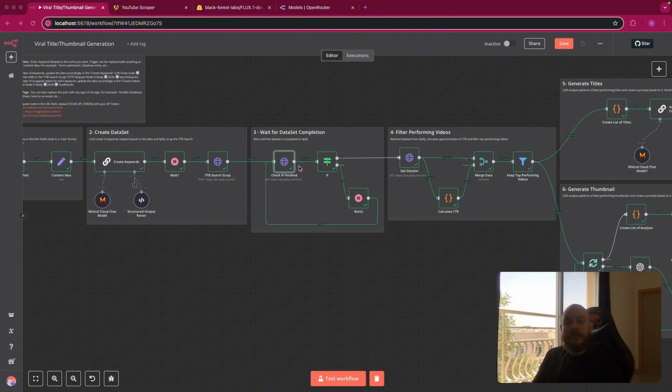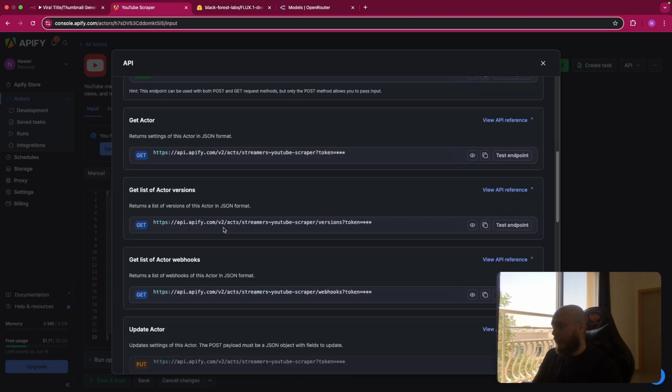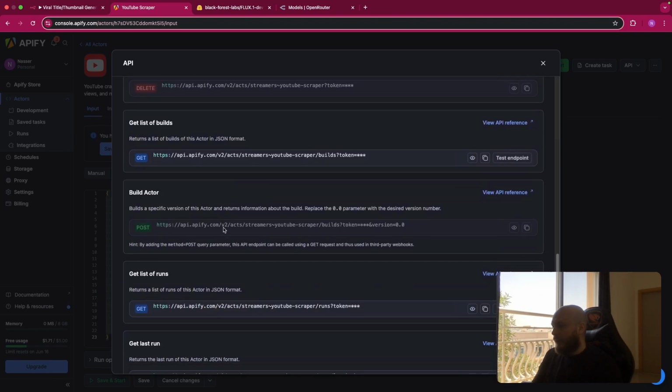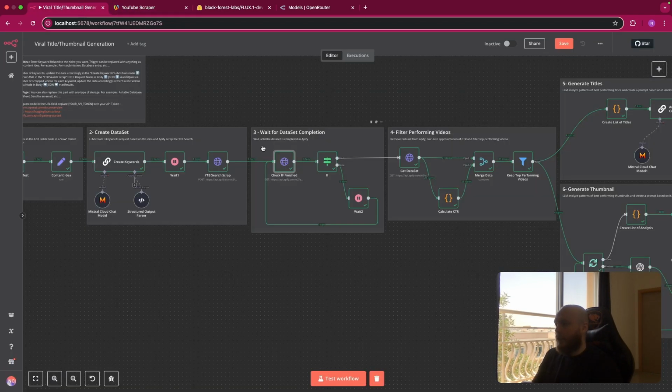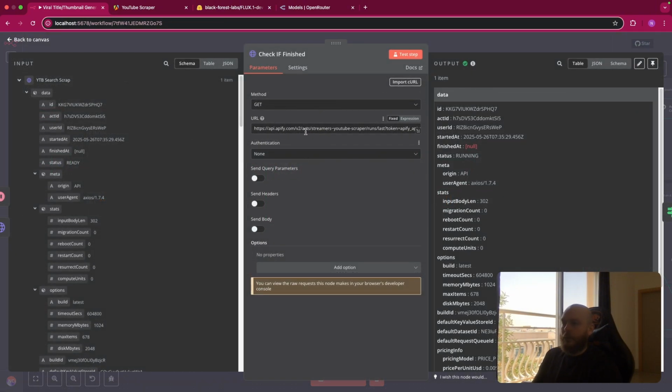Here we will just use a simple loop to check if the dataset is completed on Apify because it takes some seconds to be completed. So we'll use another request that is called, which one is it? It's get the last run. So this is a get request. Again, you copy the link, you create another HTTP request, you open it. So this is a get method. You paste your new URL. And normally on the right side, as you can see, you will have status running or completed. So this is the element that we'll check at the beginning of every loop.